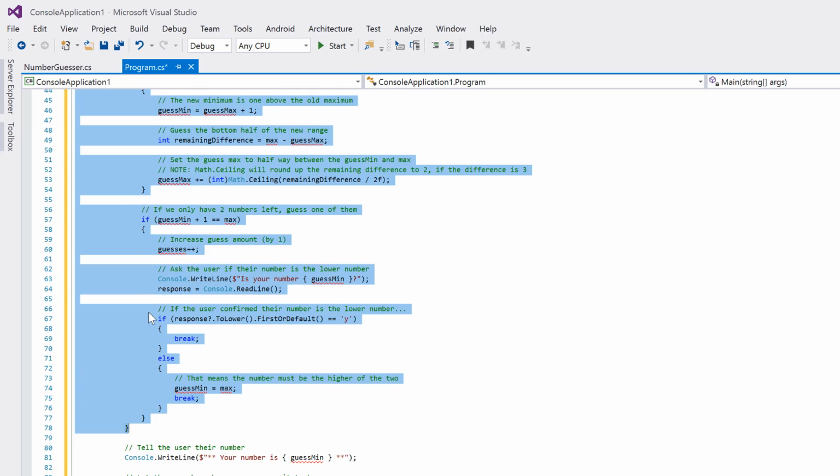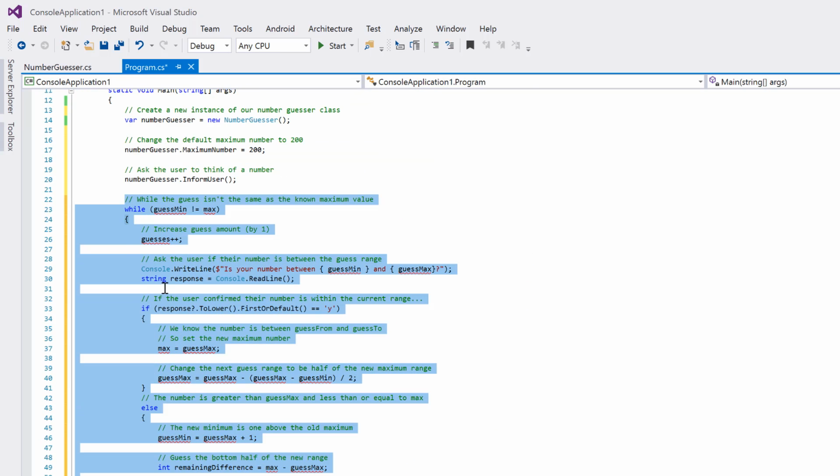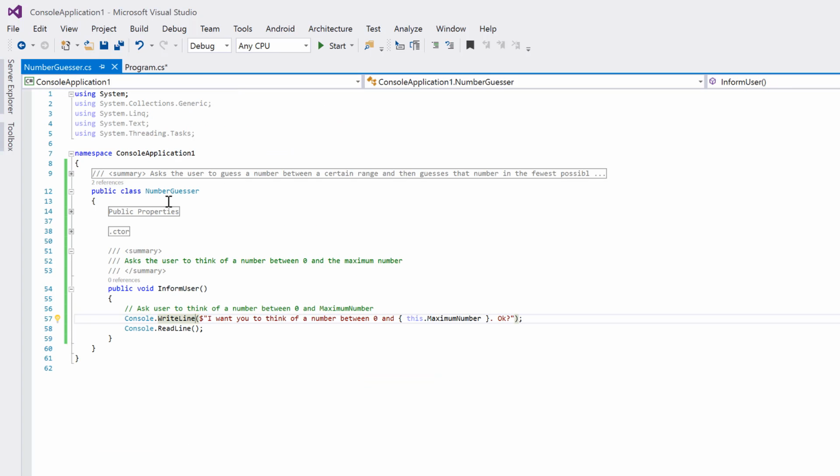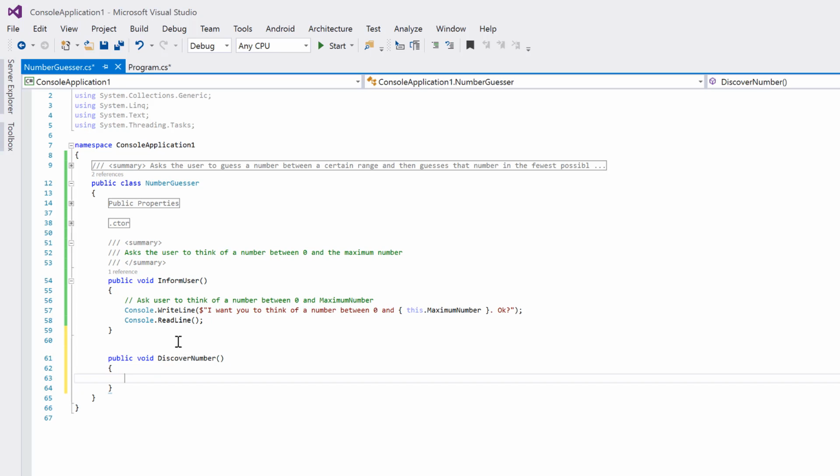So select this entire while call and cut that away. Go back to your number guesser. Let's create another function. Call it public. We again don't need to return anything, and we'll call this discover number. We don't need to accept any parameters. Give this a comment.